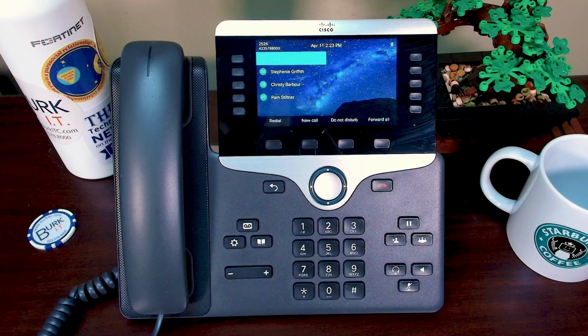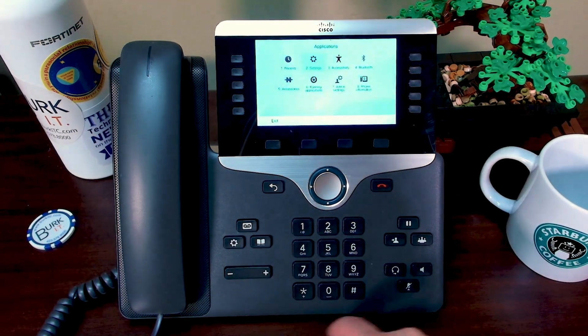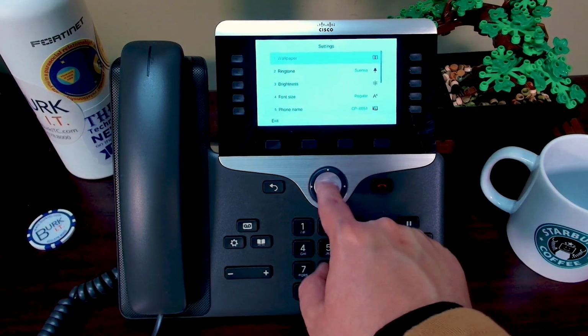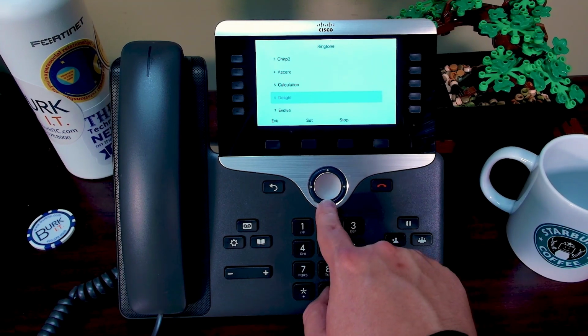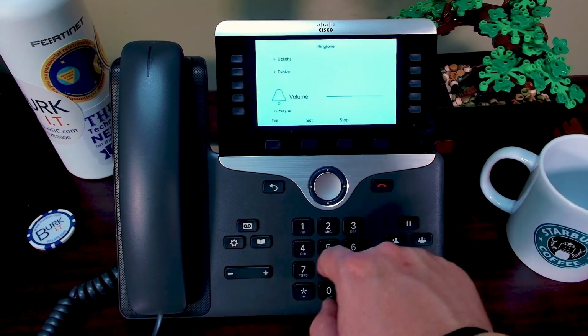Finally, if you wish to customize your settings to your liking, you can do this by simply pressing the settings button here, and adjusting settings like the wallpaper, ringtones, display brightness, and more, though some options may be restricted by your administrator.